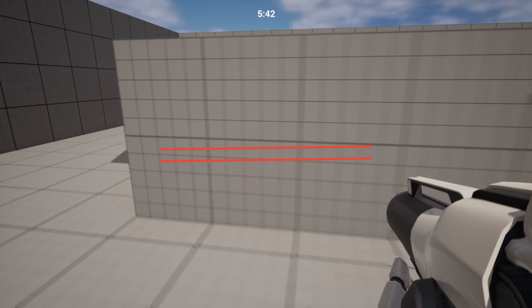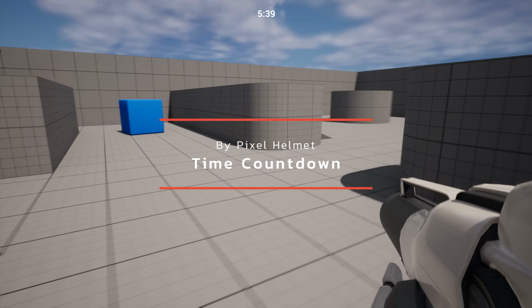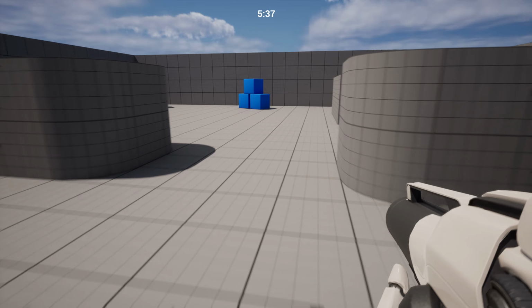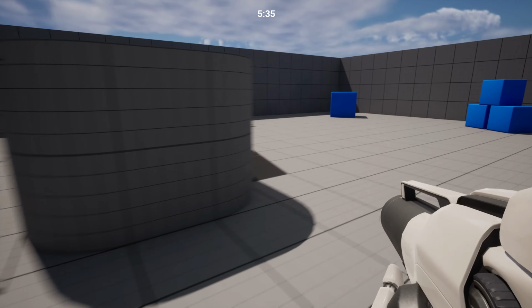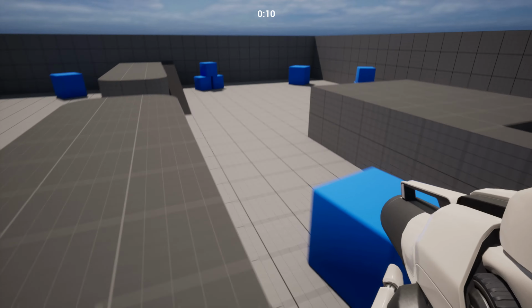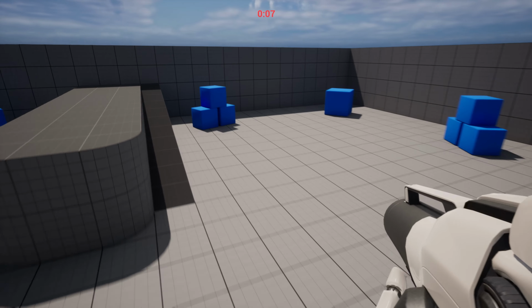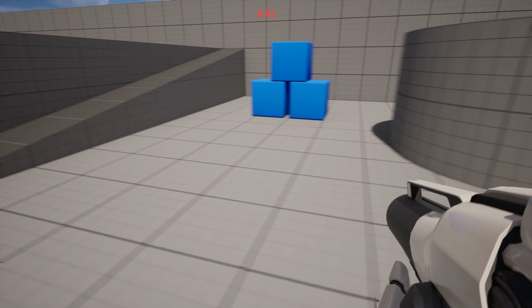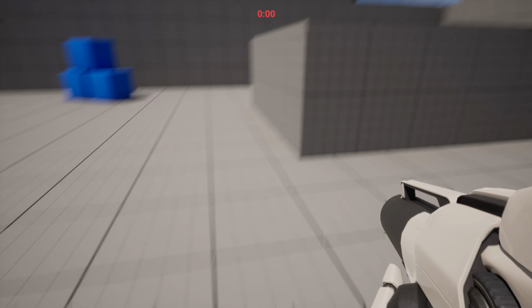In this time countdown Unreal Engine 5 blueprint tutorial, we are going to create a timer that counts down in minutes and seconds. When the timer reaches under 10 seconds, it will turn red and play a sound effect, as well as when it reaches 0 seconds.